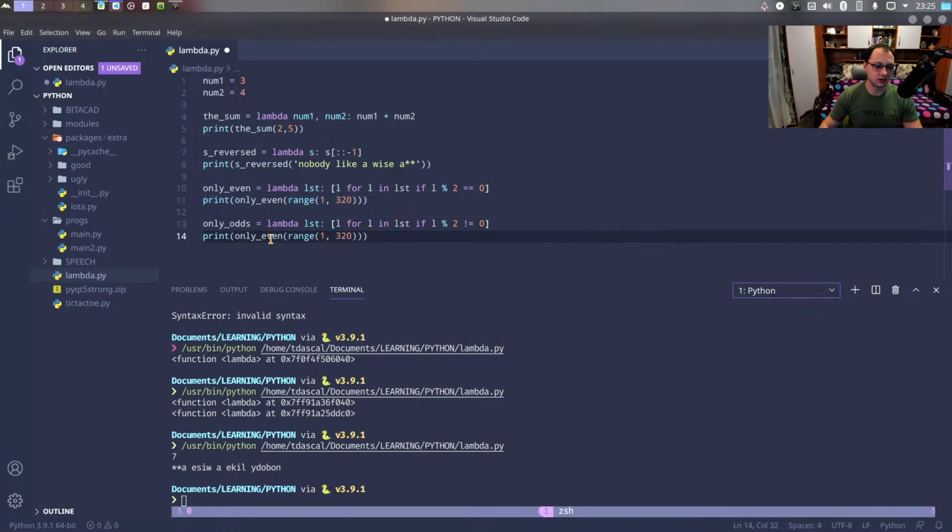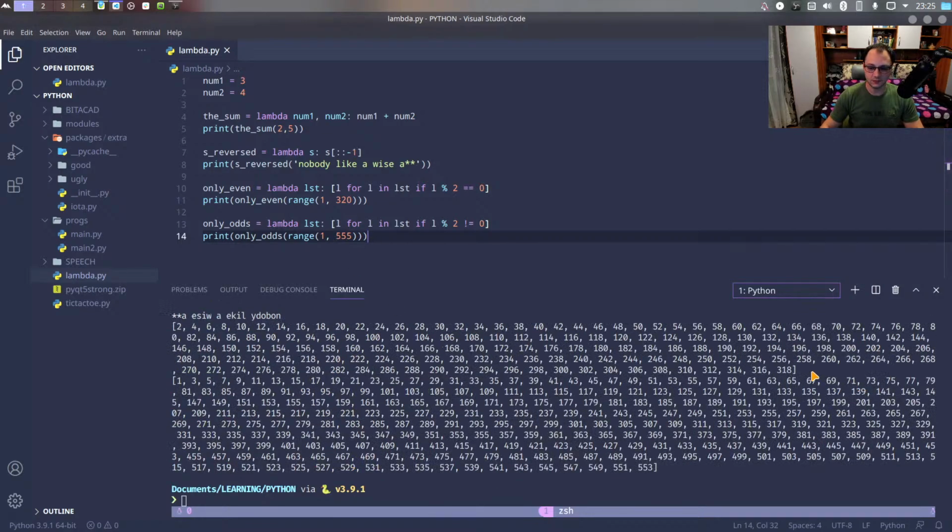And let's do the same for odds. And here, let's go to 555, like that. And we want to print the result. Now remember, when you use range function, the upper limit, or the second argument, is not going to be taken into account, so it goes up to the previous number than the one specified as the second argument. So this is the upper limit. If we set in here 321, then 320 will be taken into account, but 321 will not.